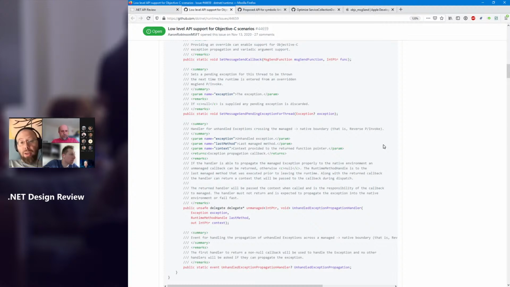So right, like that native code that caught this exception could have frames above it, and maybe that code will call set message pending exception for thread. Okay. And continue that propagation.